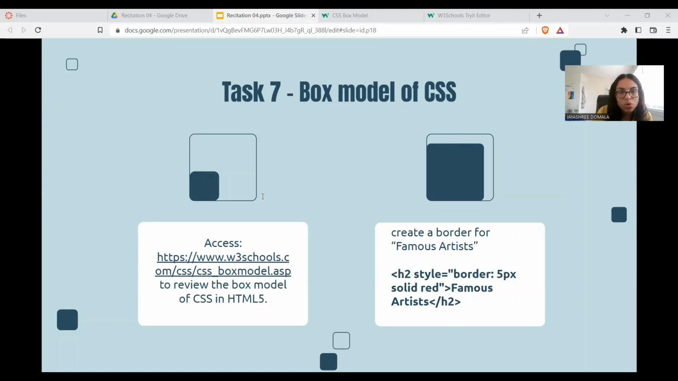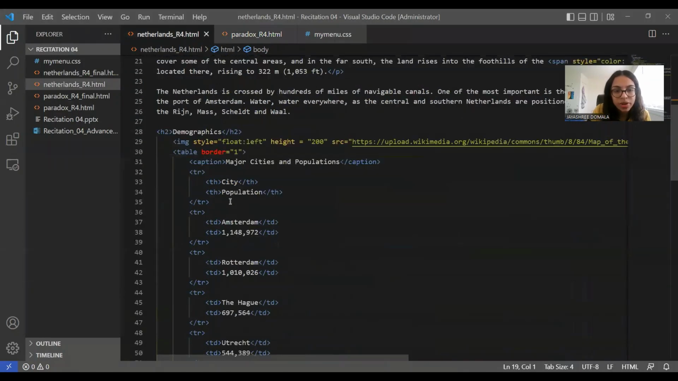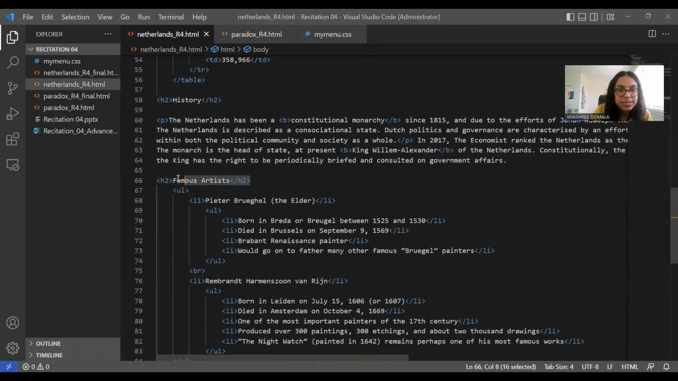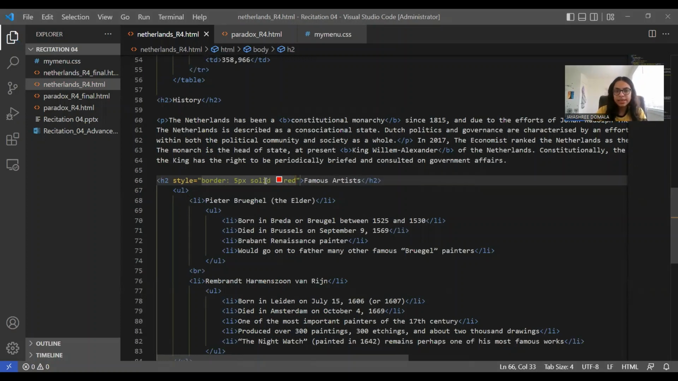So let's go to our code, and this is the Netherlands file. Here is the H2 tag. Let's just find that. Okay, here is the H2 tag, and here I will give it a styling for the border. I will say style, and then inside of it, I need to style the border. The first thing I want to do is give it a 5 pixel value, followed by saying I want it to be solid, and then followed by a color, which is red. And I hit save.